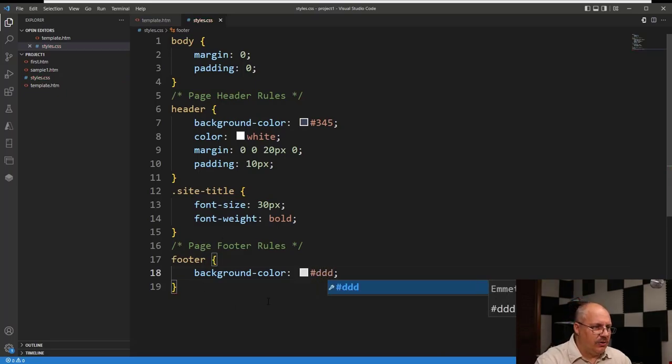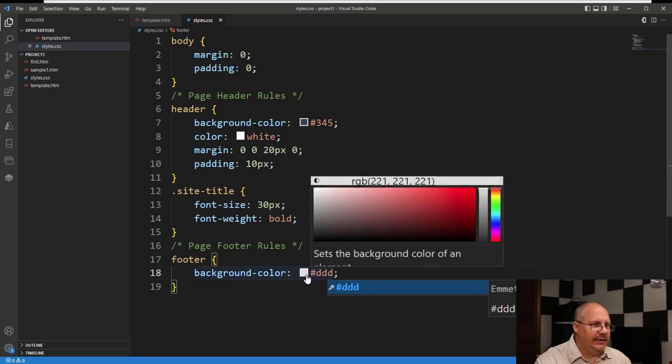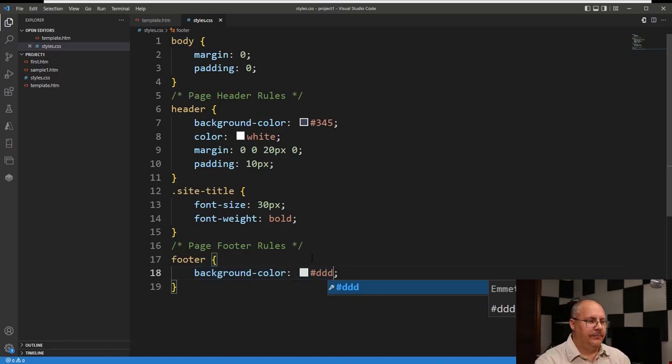Okay, if you look at it, you'll notice, well, it's pretty light. Yeah, I want it to be different, but not stand out too much. A lot of times your footers are things that have to be there. It's not like I want people to go looking for my footer.